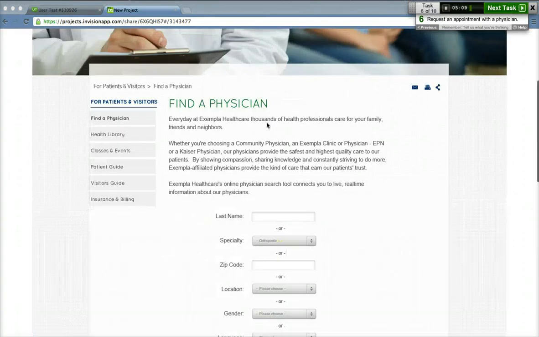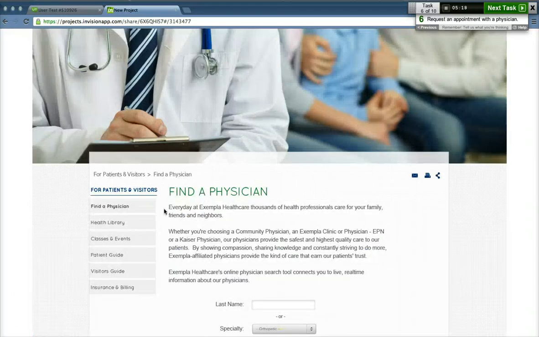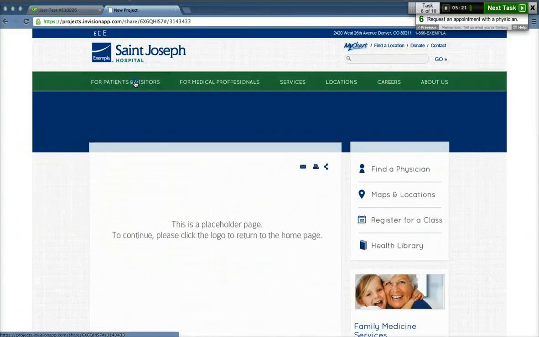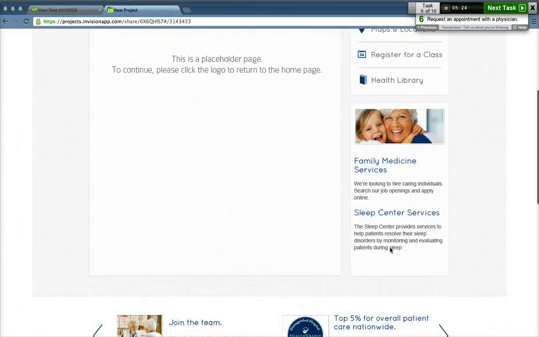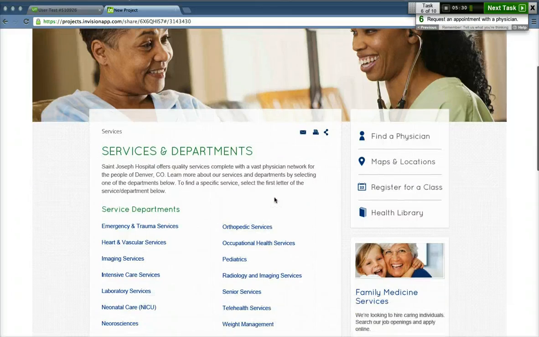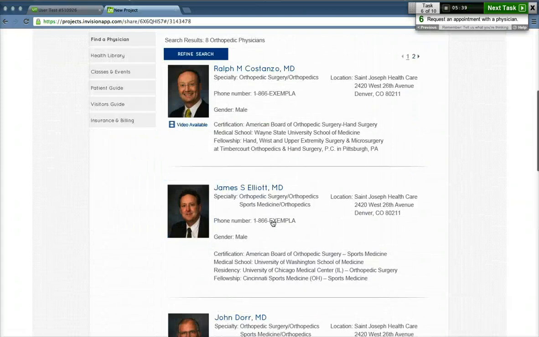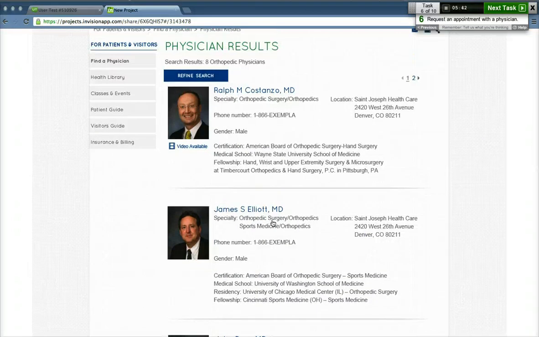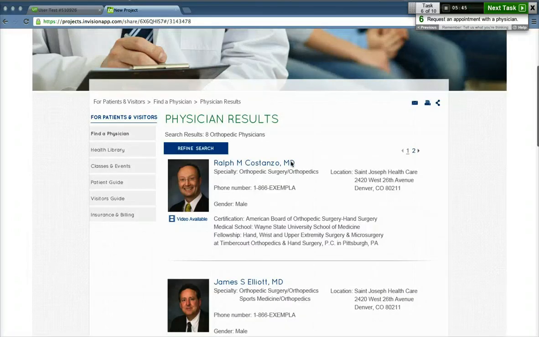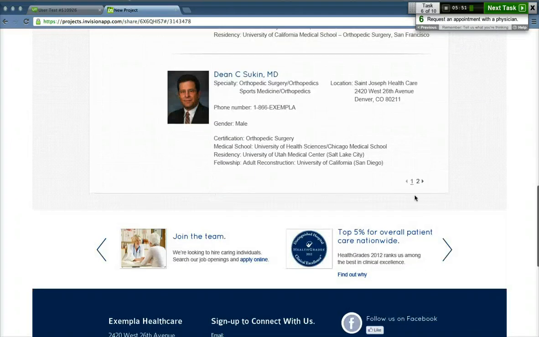Task 6 is request an appointment with a physician. Not really sure if we can. So this is where it breaks down a little bit. Don't know how to request an appointment, so that's maybe our only problem, because if we go to find a physician, well, let's just say that this is who I'm looking for, and now we want to request an appointment.